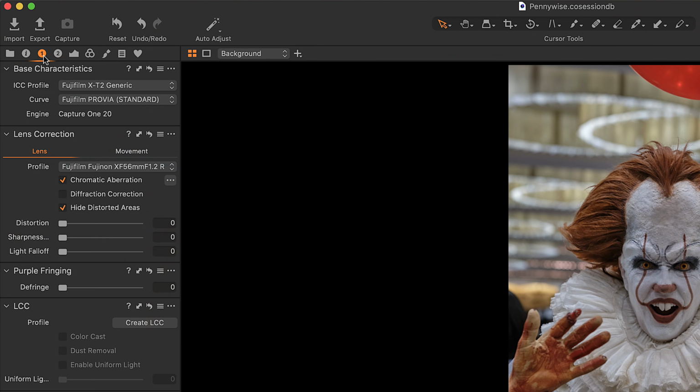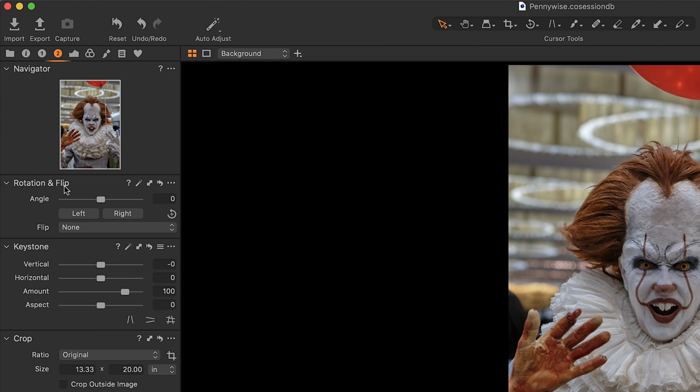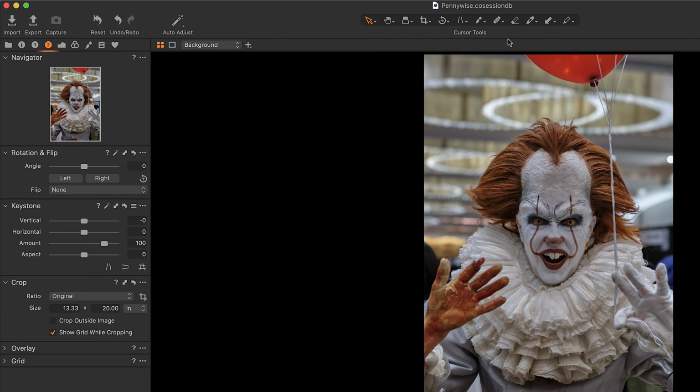Now that we have fixed the white balance, before we get too much further into this, we probably should rotate the image a little bit and crop. Capture One does have rotation and flip tools, keystone, crop, and that sort of thing. I actually don't want to crop this photo much because I don't want to crop the red balloon out. If I made it a perfect square, right? If I go crop here, you see I'm moving up here, click, square.